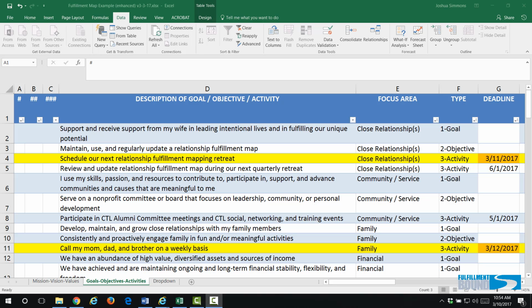Let's now go to column G, which is for setting deadlines. Using deadlines transforms your fulfillment map into a powerful whole life management system that you can use on a daily basis for tracking and accomplishing activities. At least this is what it has done for me. All of the activities in my FMAP that I am committed to accomplishing have a deadline. You can include goals, objectives, and activities that you are considering but are not yet committed to achieving in your FMAP. However, this is a more advanced topic that will not be covered here.